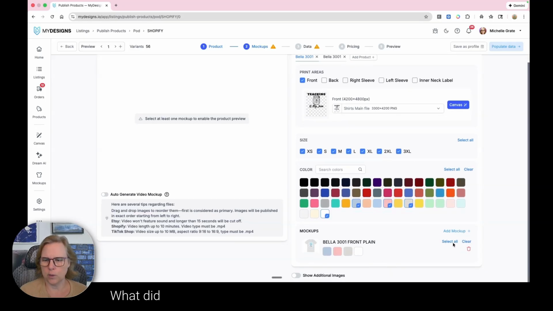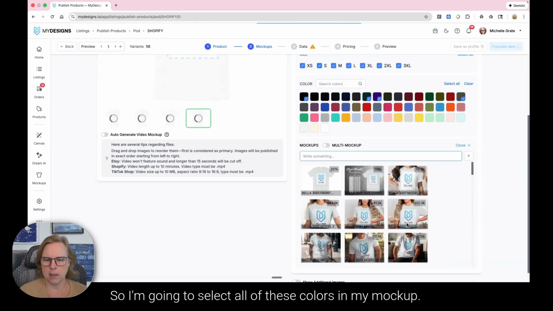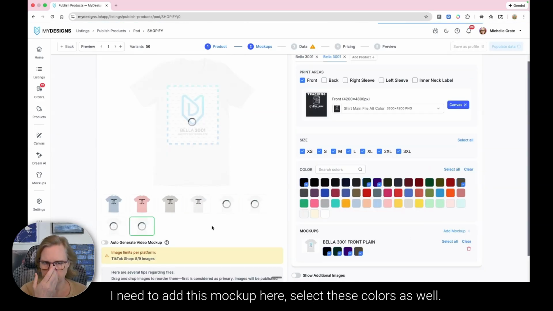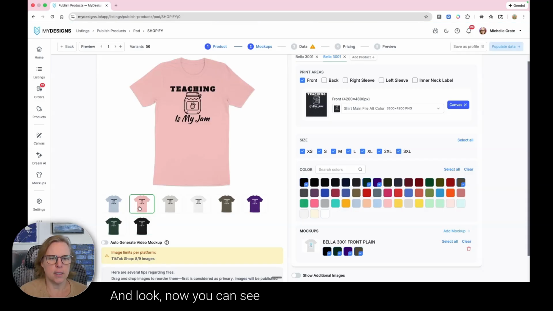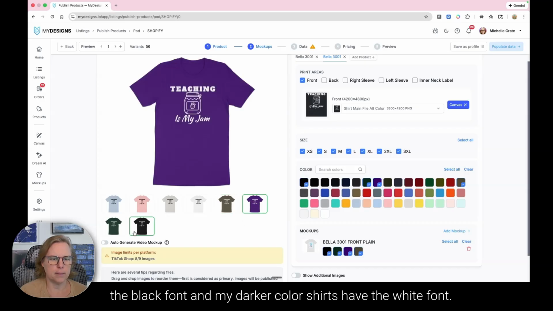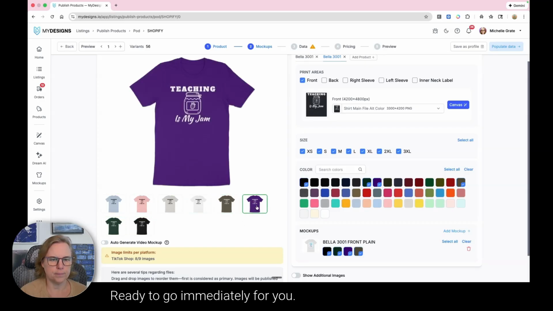So let's see, what did we choose here? I'm going to select all of these colors in my mockup. I need to add this mockup here. Select these colors as well. And look, now you can see that my lighter color shirts have the black font and my darker color shirts have the white font. And it's good to go. Ready to go immediately for you.